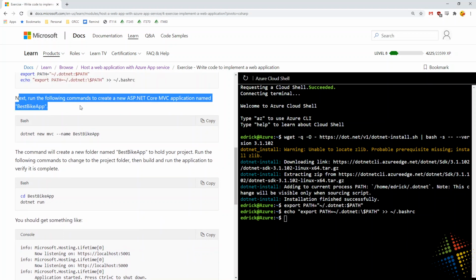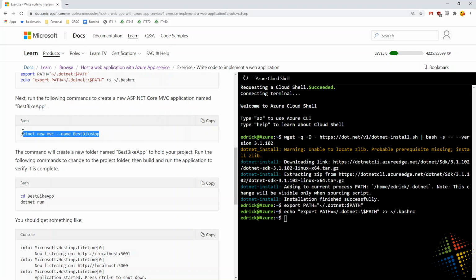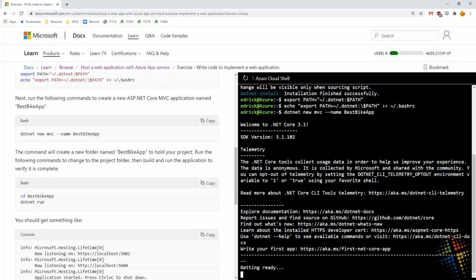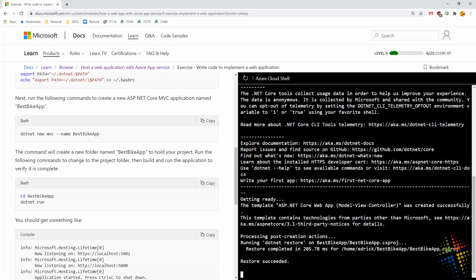Next is we want to create a new ASP.NET MVC application. MVC, Model View Control. Basically, it's a way of creating web applications. But we want to create one called Best Bike App. And we do it with this command right here. So copy, paste. Again, if this part doesn't necessarily make a whole lot of sense to you, well, this is kind of coding. Really, the important part here is reading the instructions and understanding them enough in order to follow them properly.